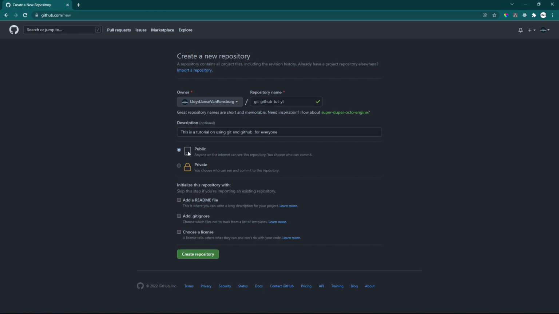Okay, then we can decide, should this repository, because remember, this is a remote repository, so someone else can access it, or we can set it to private. So then only you and the people you add to this repository can access and work with it. I'm just going to keep it as public, and we can initialize a few things in this repository. A readme file, a git ignore file, or a choose a license type of document. So we're going to keep all of those unchecked, and I'm just going to say create repository.